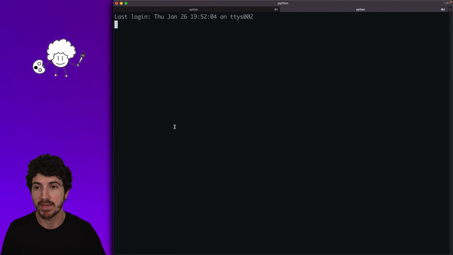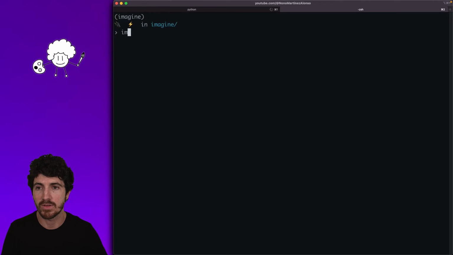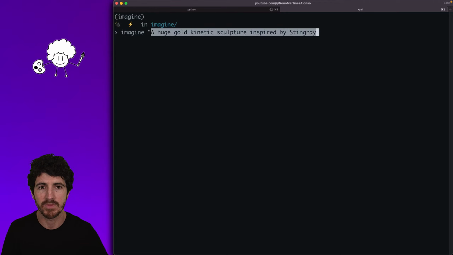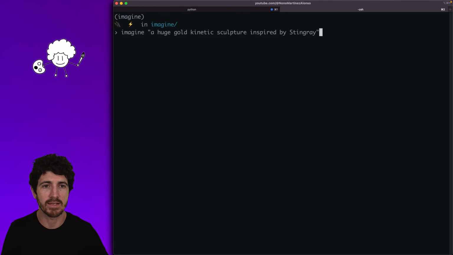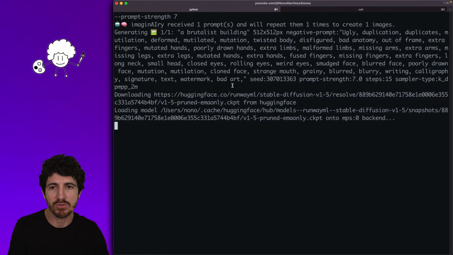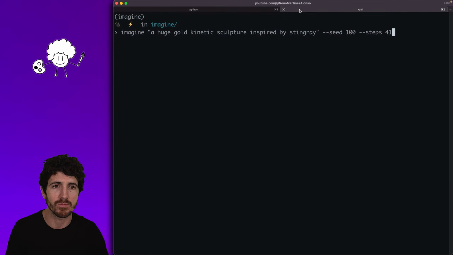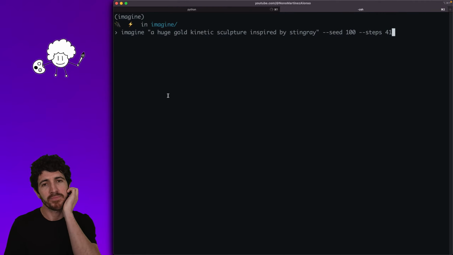All right, I'm gonna prepare that in here, conda activate imagine, and we're going to say imagine a huge gold kinetic by Stingray. And let's put here seed 100 so we can reproduce that, and then we'll choose 41 steps. I'm gonna wait until this finishes so we don't overload the machine.